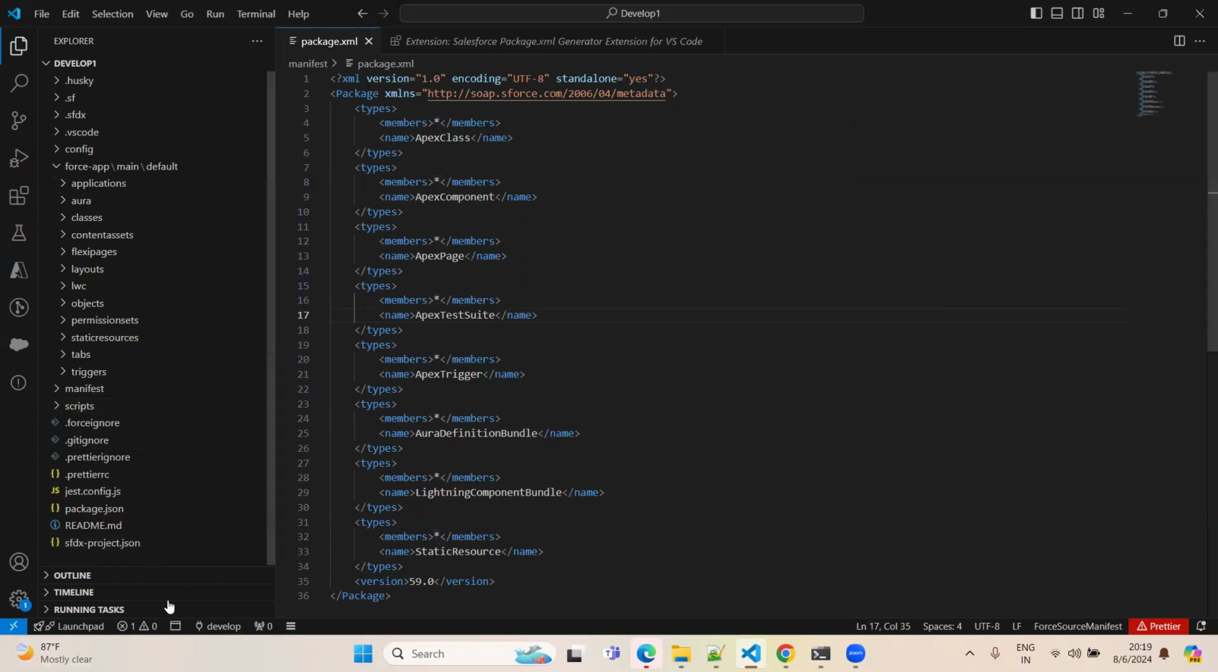If you're done with this login and authorization, you will see the connection sign here, that your org is now connected. You will see the name of that org.